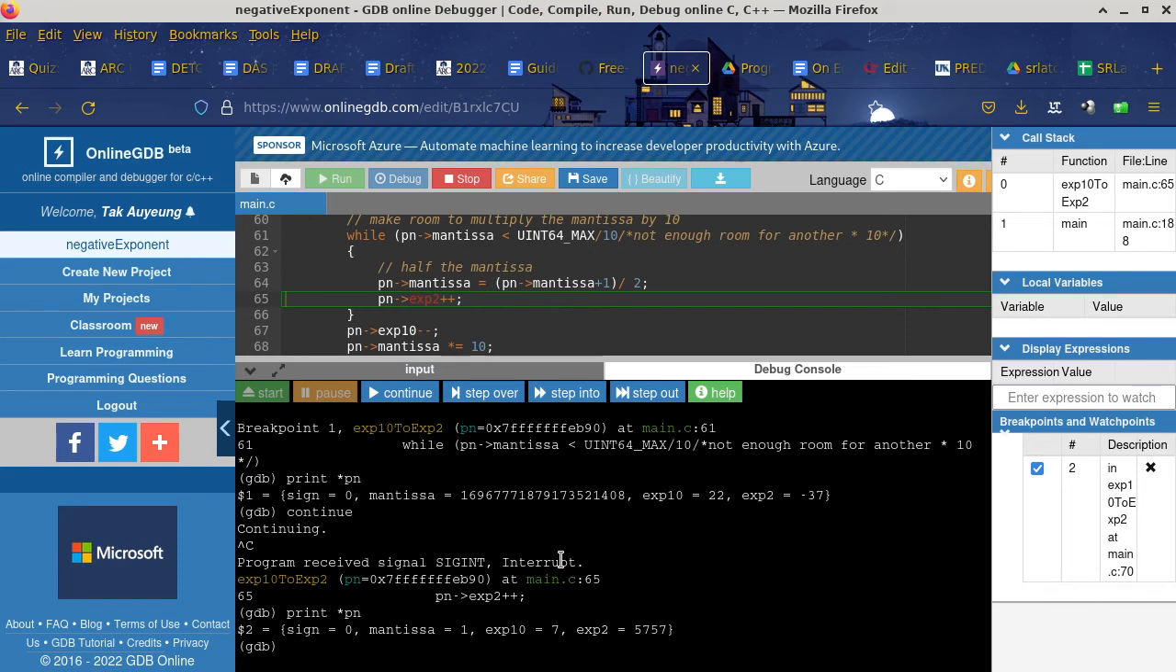You go like, wow, look at EXP2, it is 5,757. And then EXP10 also changed a little bit, okay? But Mantissa is now becoming a 1. So things are definitely not going the way they're supposed to go. So now the question is, looking at the symptoms, where do we start to fix the problem?